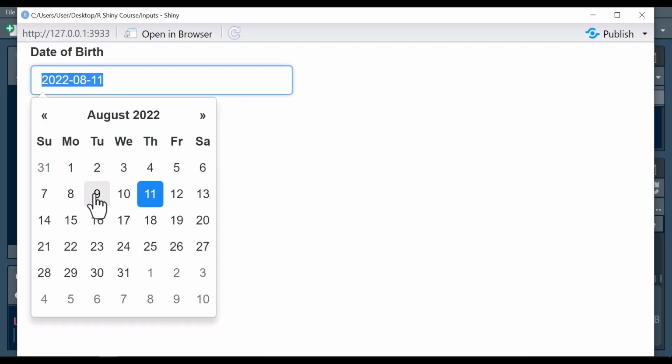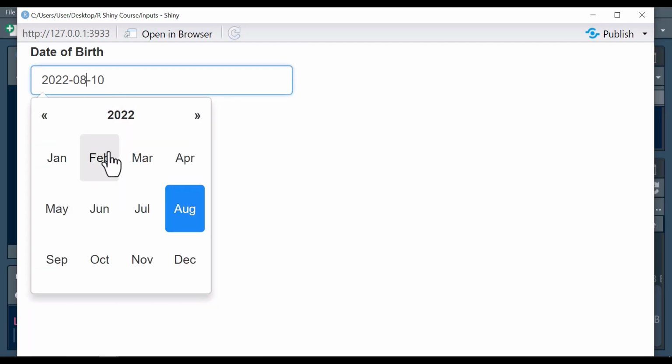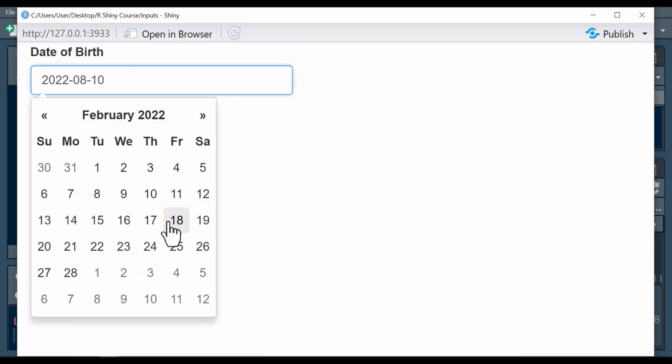I don't think in the date input it is necessary for you to give a minimum or maximum date, except maybe you are dealing with ages. When you don't want someone's age to exceed 100, then you can give a maximum age. But for now, we can choose any date from our calendar. So this is how you can provide a date input to your web app.